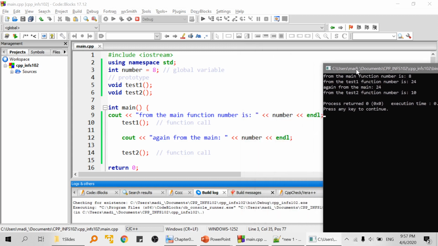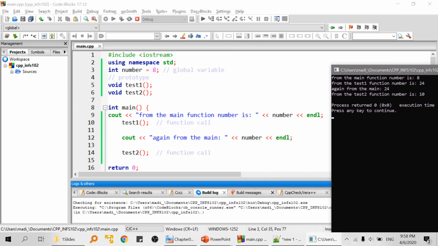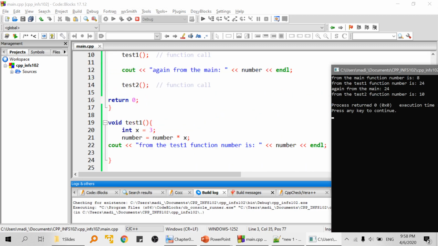It's because we didn't alter number in the first place. So the compiler comes here, reads the first statement, which is a cout, and displays the exact value of the global variable. Then we called another function, the first function that is being called. This function is altering the value, and what is displayed from the test1 function is 24.